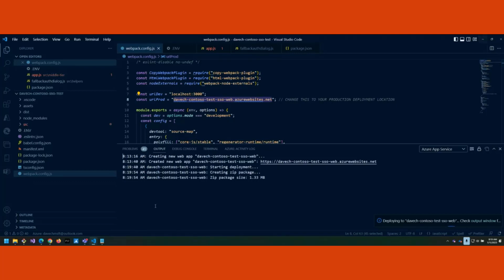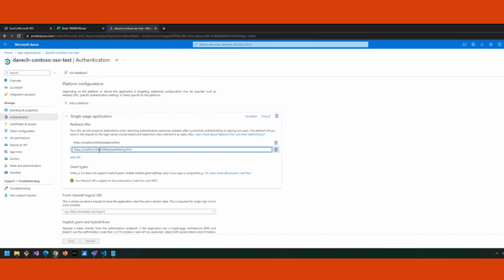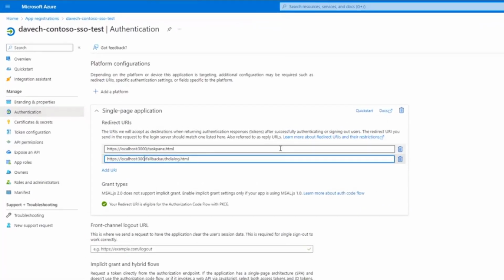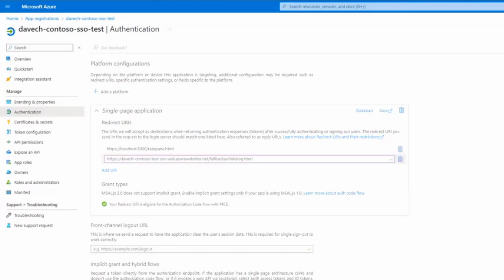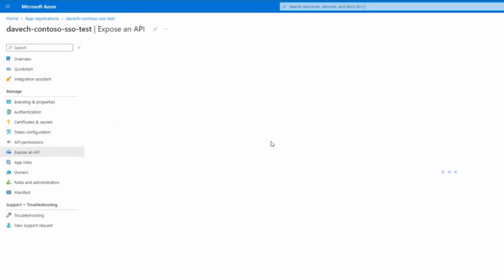While it's doing that, I'm going to go back to the app registration. Just over here, so we can make sure we update this. Save it. Now, you don't need to update this task pane one. I'm not sure why the template creates it. I think that used to be the name or something. So I mean, you can change it if you want. I just leave it alone.